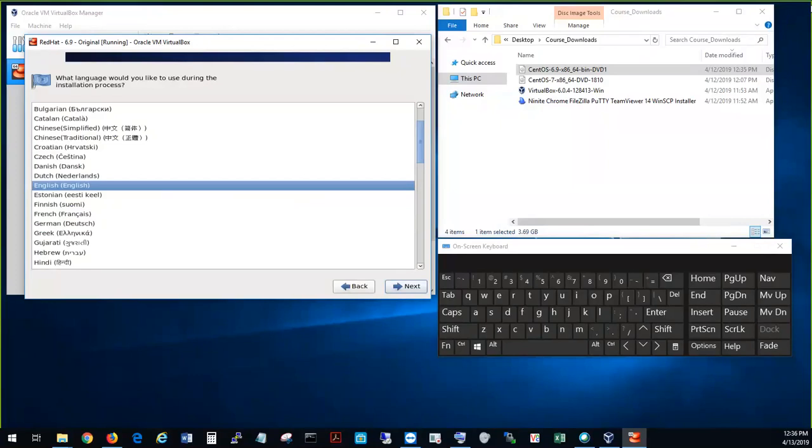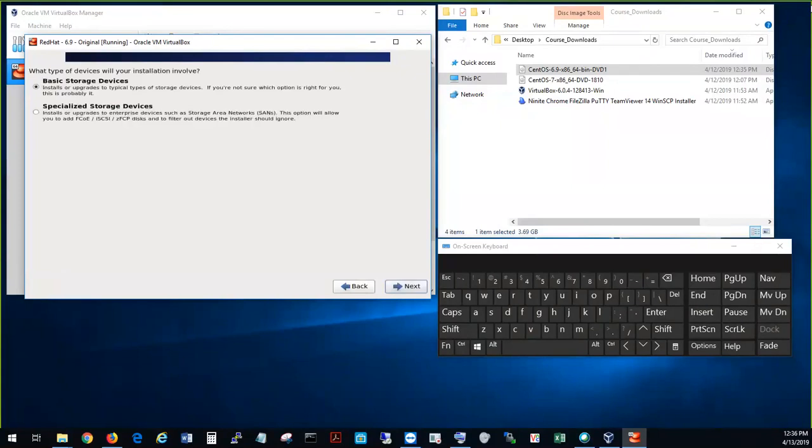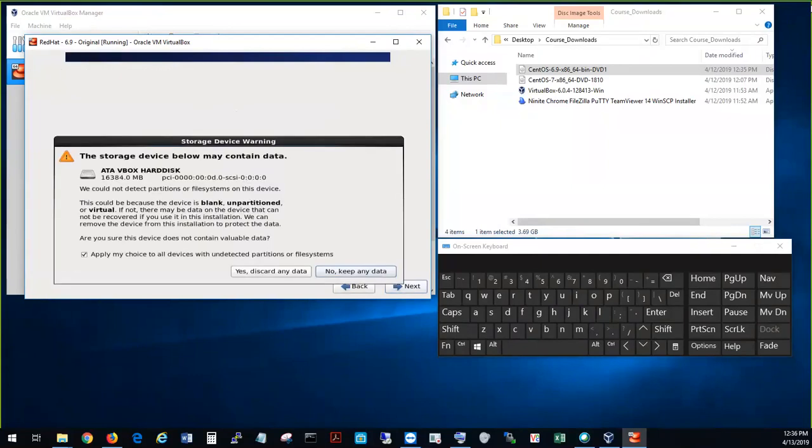Okay, can I move forward? Hello? Okay, so when you get to English, select US English and hit enter. And then it will give you the basic storage devices. Hit enter. Here, use your arrow key to highlight yes, discard any data.